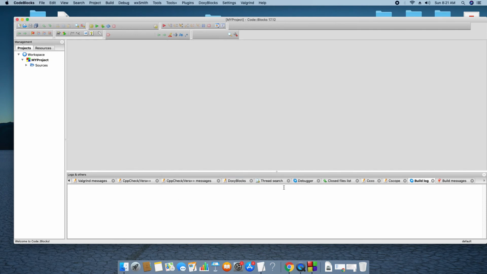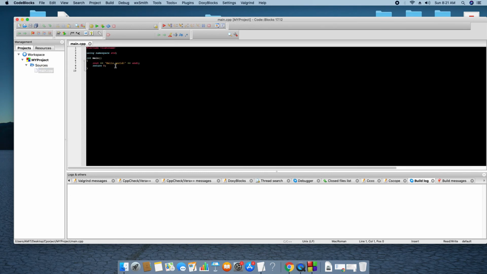Click next, next, and project setup on the left hand side. Now we will do a double click on this file. You can see guys, this is a dark theme for the editor window applied successfully.